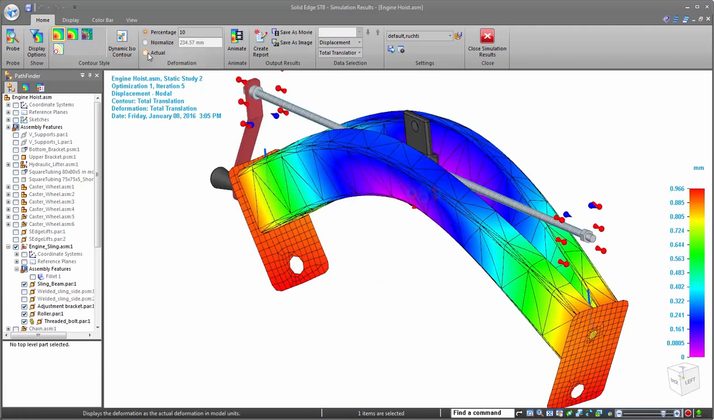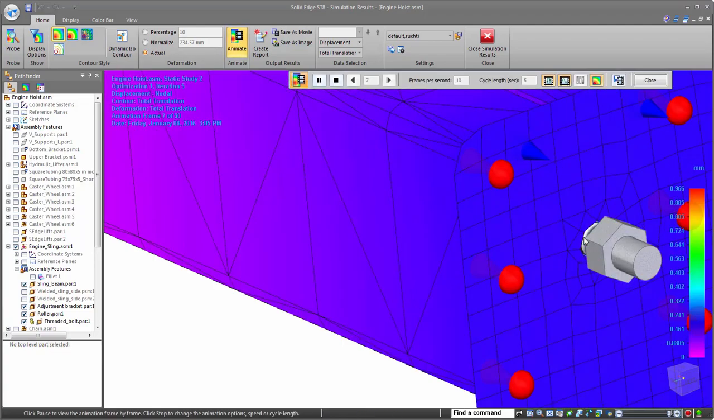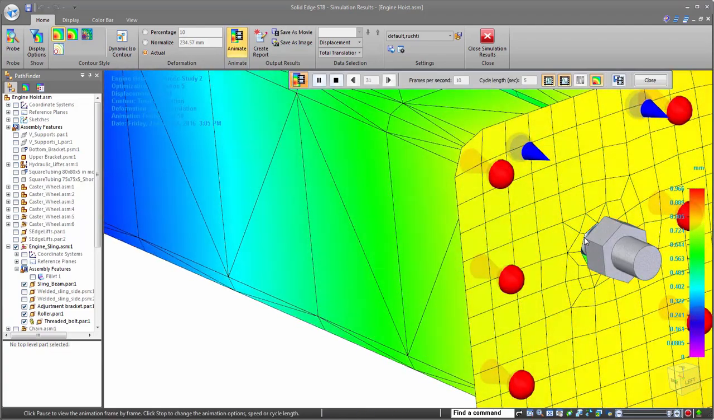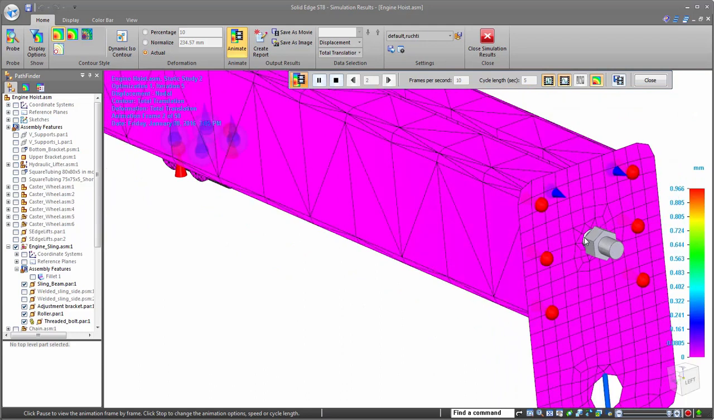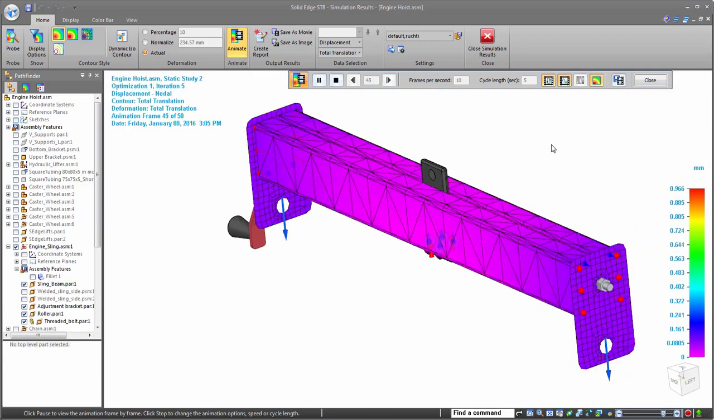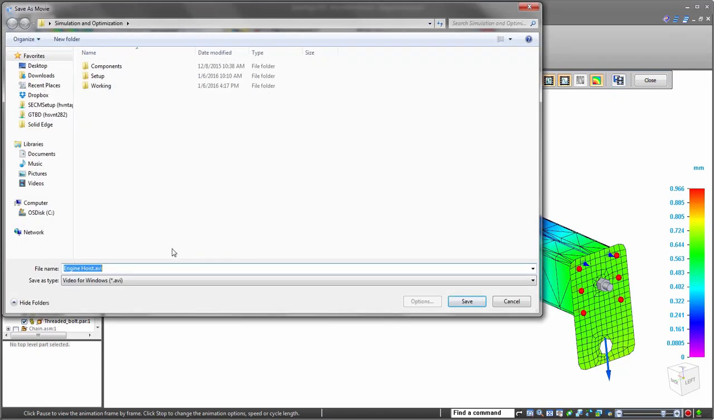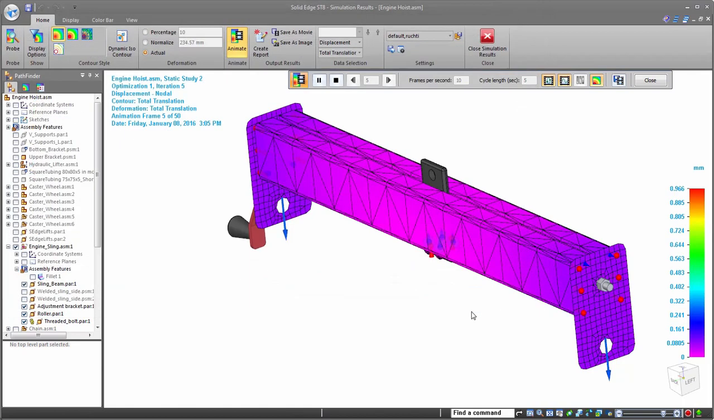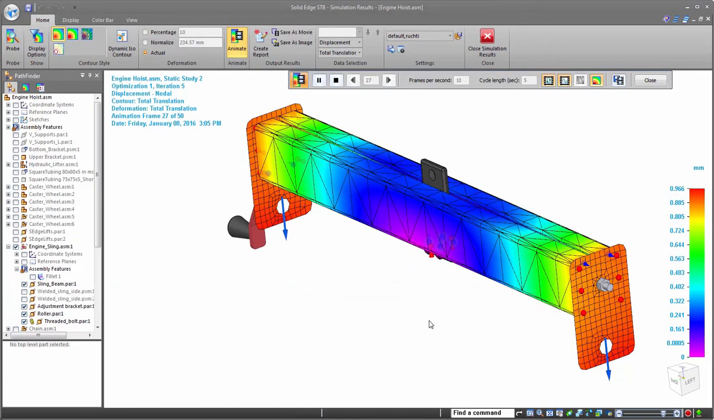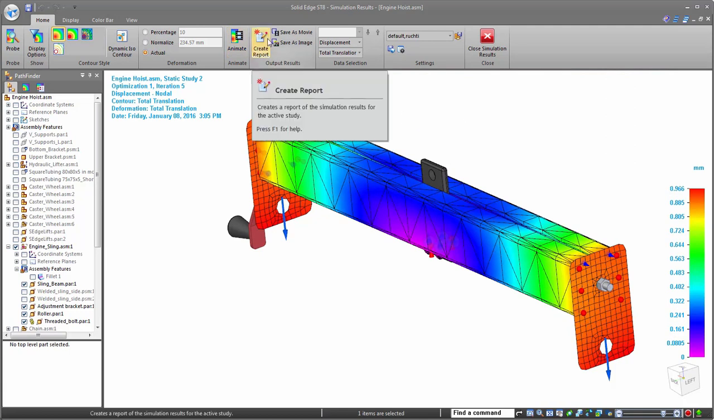At this point, we're going to do the exact same thing. We're going to click Actual and then go into Animate. Zoom in nice and tight. Make sure that you can see that we don't have deformation over 1 millimeter. Everything got solved properly. Also show that on this animation you can save them out as videos if you want to. Of course, we're not going to save any of that out. You can use it for marketing materials, whatever the case may be, and that you can also create a report.